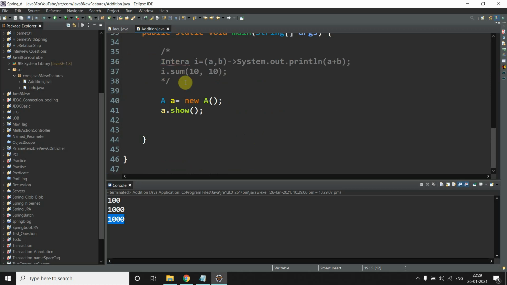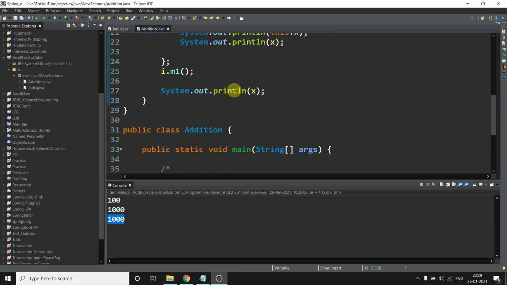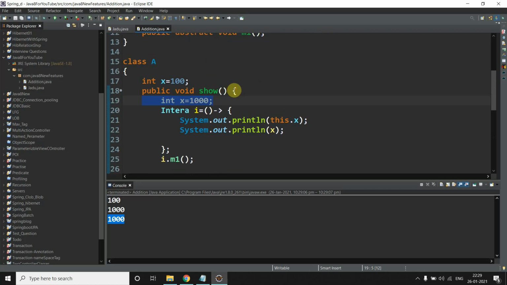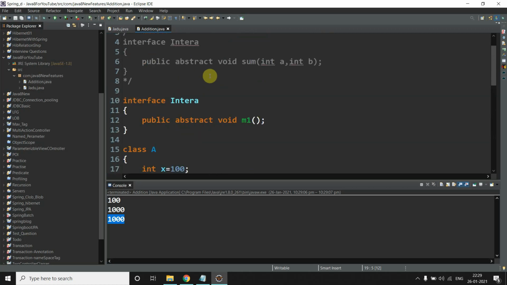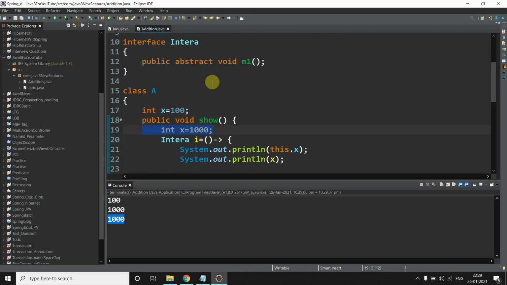So this is a small thing about functional interfaces and variables. Now if you still have any question, just comment down. I will be happy to answer your question. Otherwise, if you understood it clearly, then it's okay. So that's all for today.